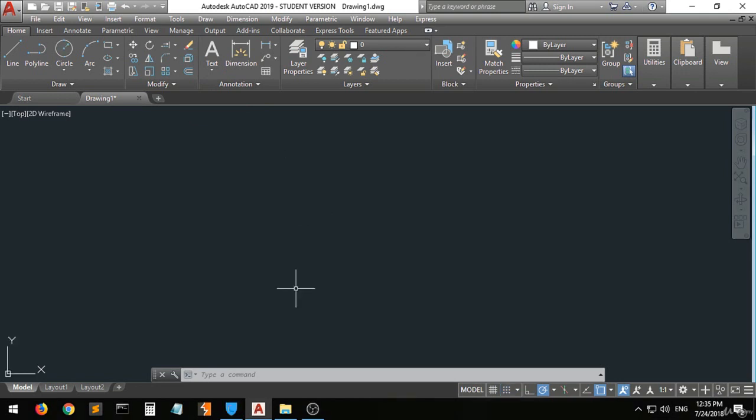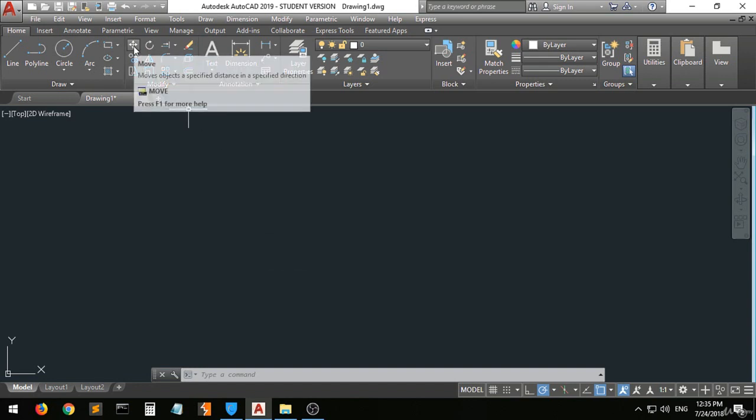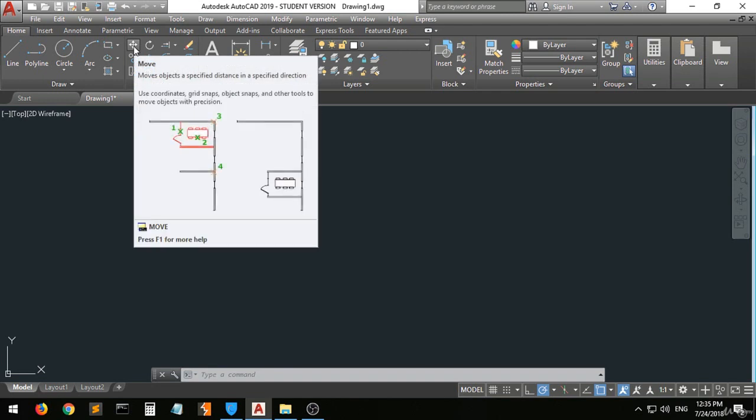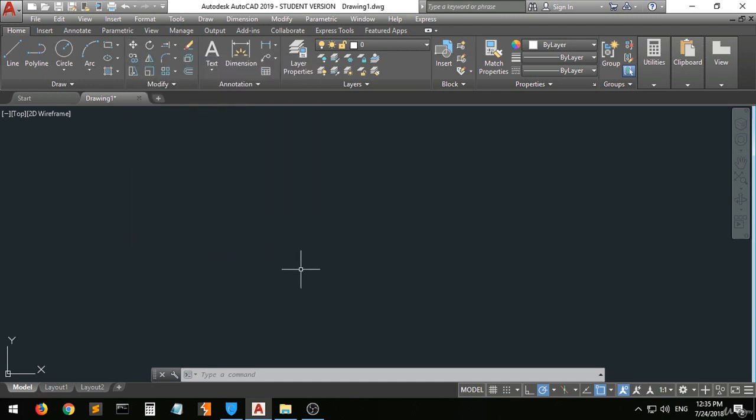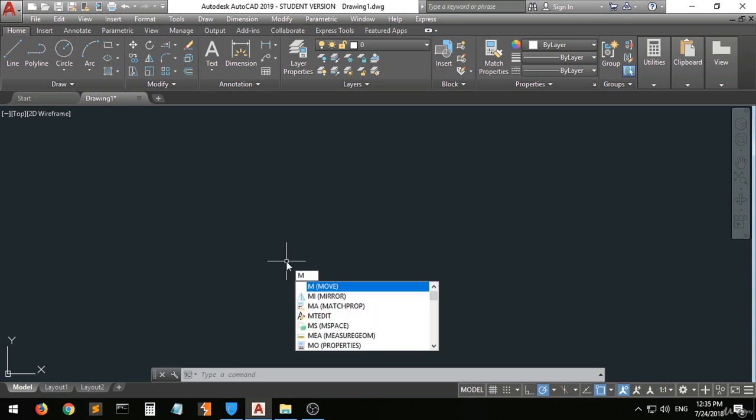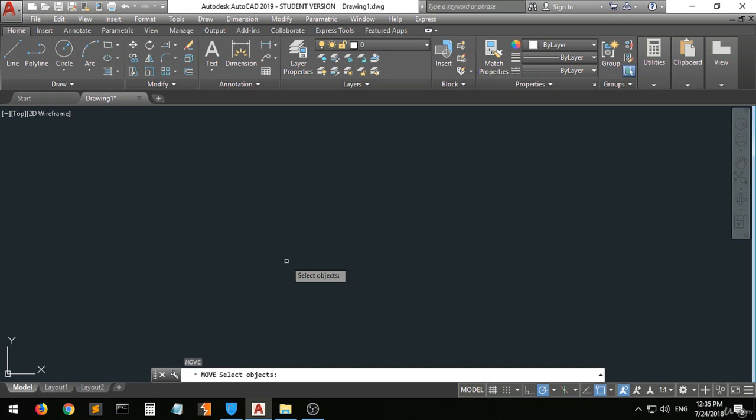Hi guys and welcome. In this lecture I'm going to give you some keyboard shortcuts for the modifying buttons, okay? First of all, let's start with the move command. To activate the move command, you have to type M, and then move will appear to you. Press enter, and then the move command will be activated. Then you can move anything you want, okay?